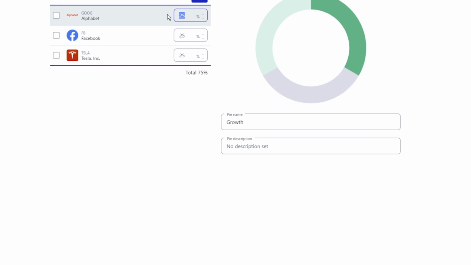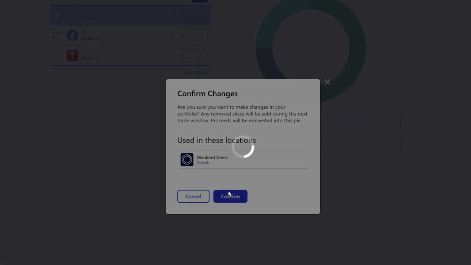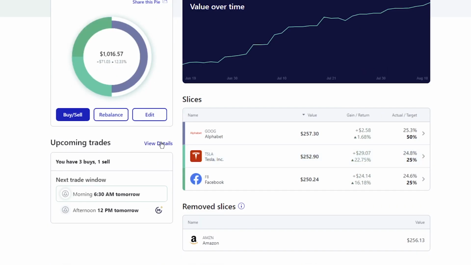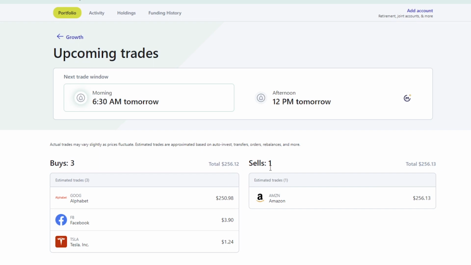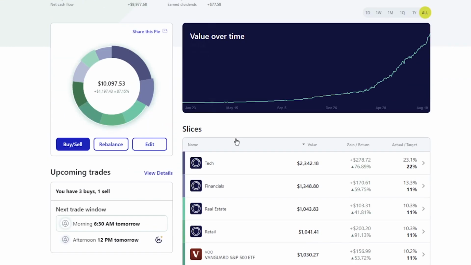So let me just temporarily do this. I'm going to confirm this. This is what normally people are doing, and this is what we actually don't want to do, right? Because I just want to show you an example. When we go in here, you see how it says sell one and it shows Amazon? That means Amazon is being sold and then being bought with that money into these other stocks, I should say. But now I want to show you the actual process that you want to take.